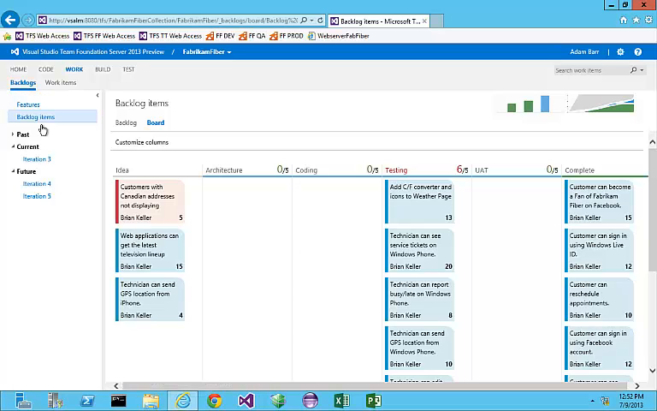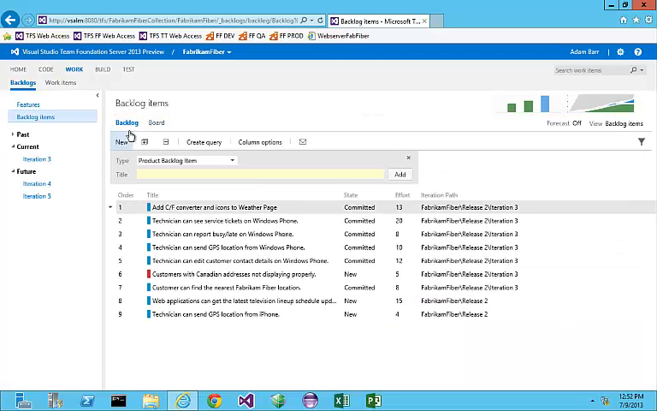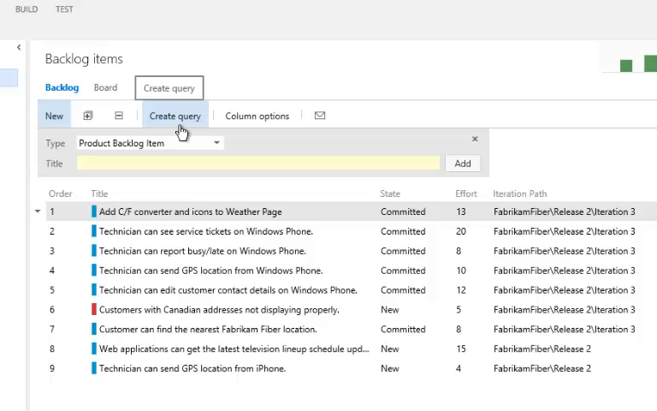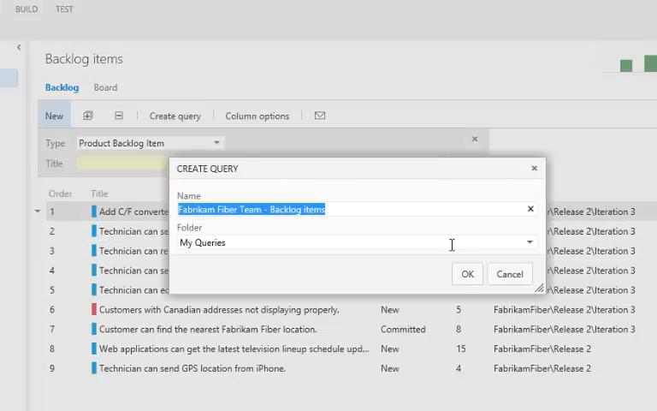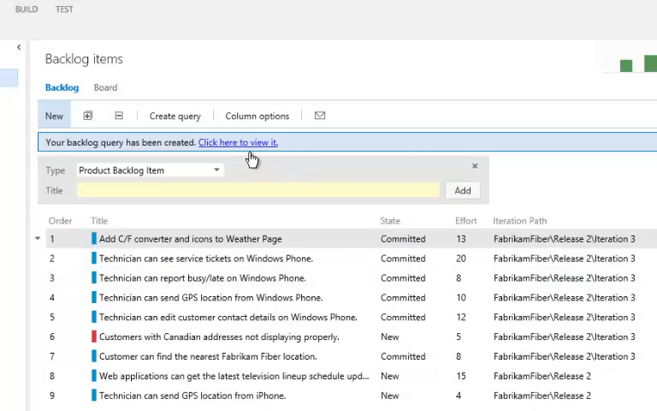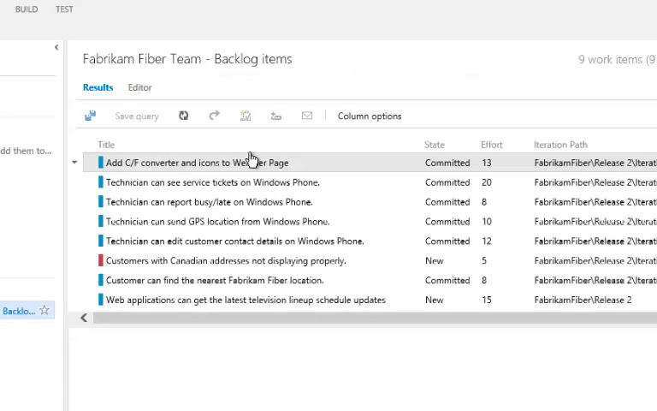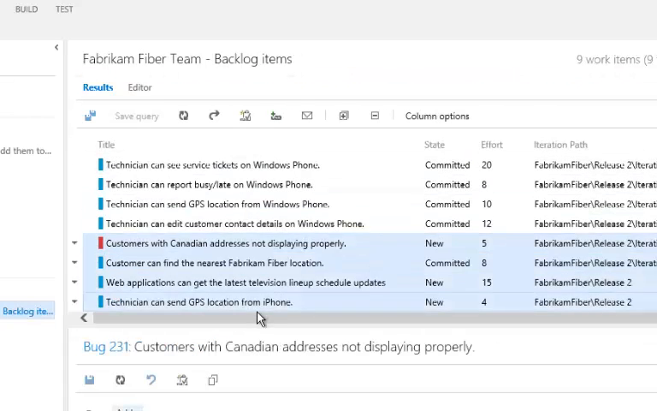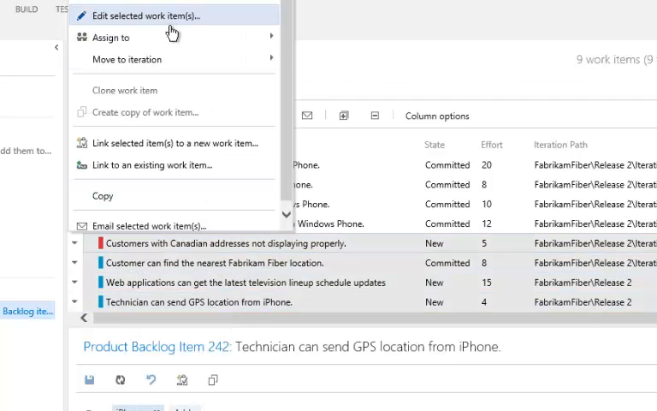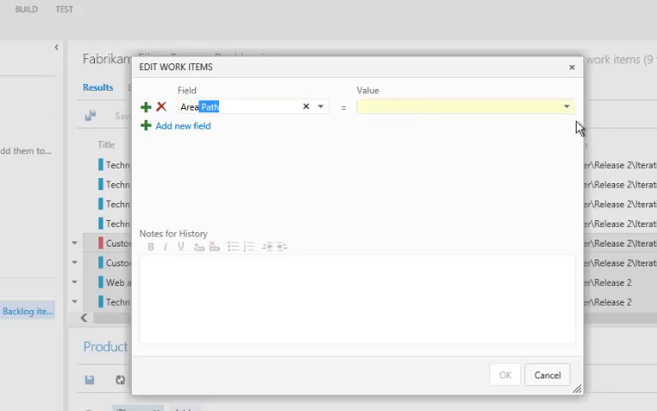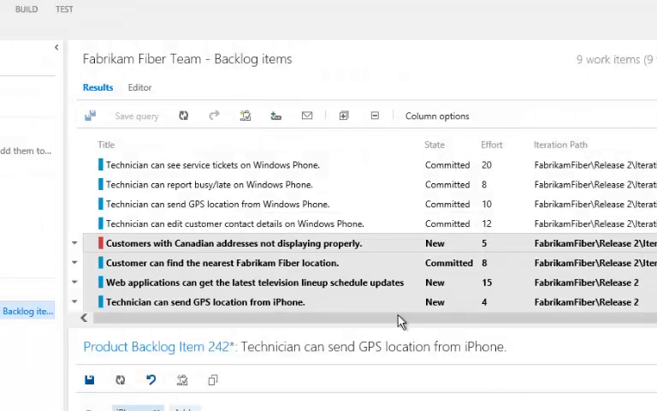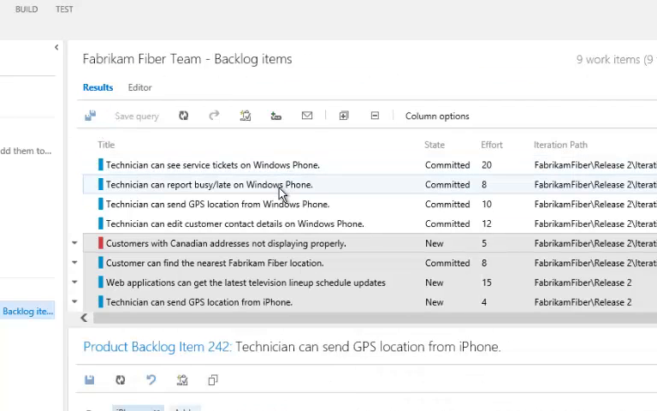Let's go to the backlog for the Fabrikam Fiber team. Let's say we want to take the bottom 4 product backlog items and assign them to the Services team. To do this quickly and easily, I'll hit this Create Query button to create a query on this backlog. I'll click the Click Here to View link to open up that query. Now I'll select the bottom 4 product backlog items, right-click and select Edit Selected Work Items. And we'll update the area path and we'll select Services Team. And we'll save all the changes.